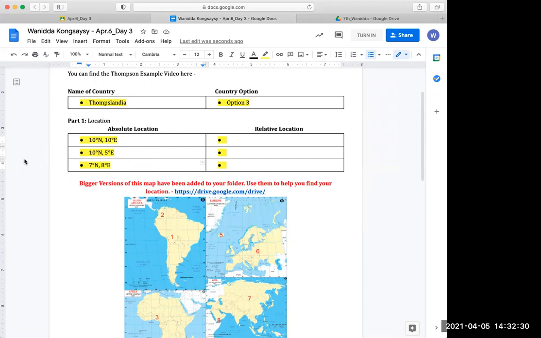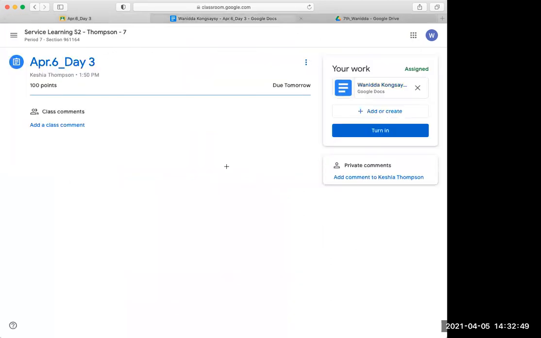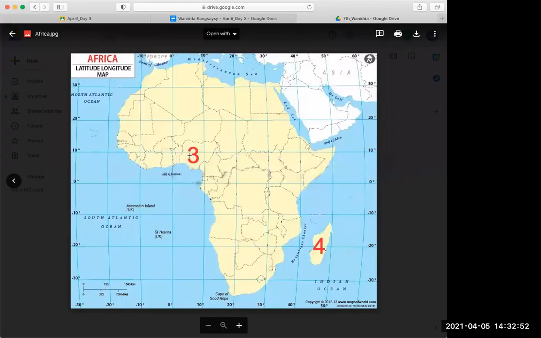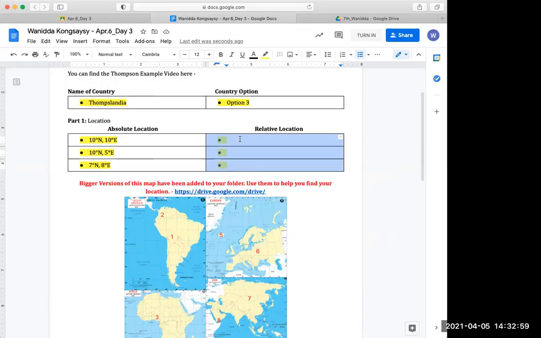Now, the other thing that I can do is to find my relative location. So that is your location in relation to something else. Remember, that means if you're trying to explain something to somebody and they're having trouble finding it, you would say, oh, it's near this, it's north of this, south of this. That's relative location. So if I look in my Google Drive, I see here's my country here, Thompslandia, and just above it is the country Niger. So I'm going to say that my country is south of Niger.